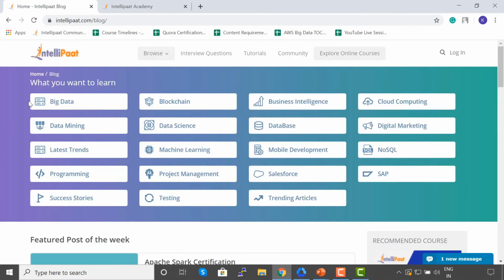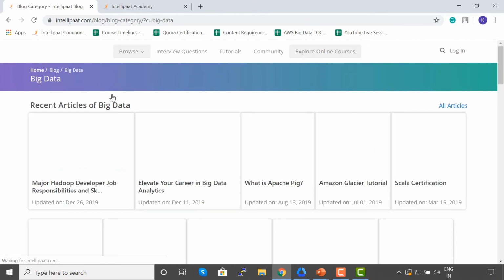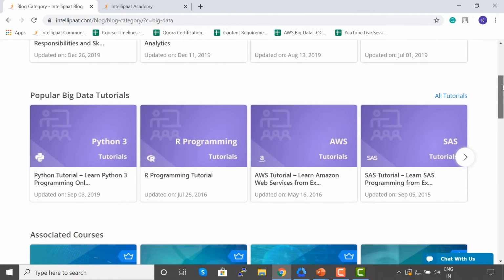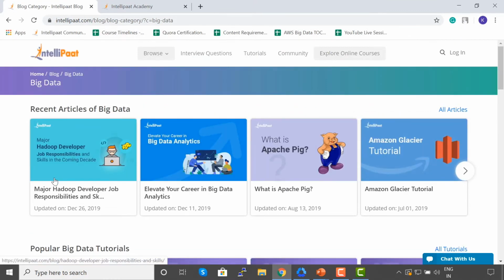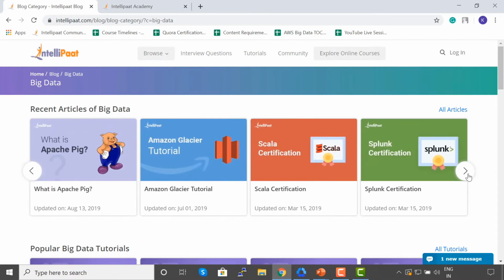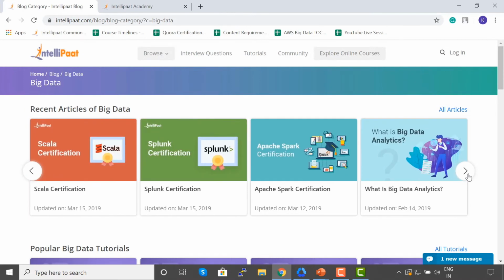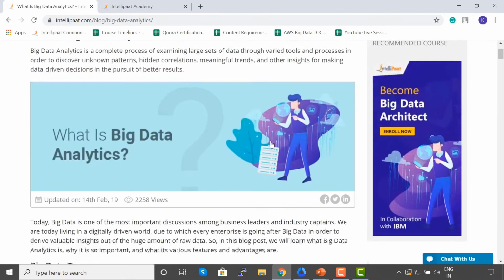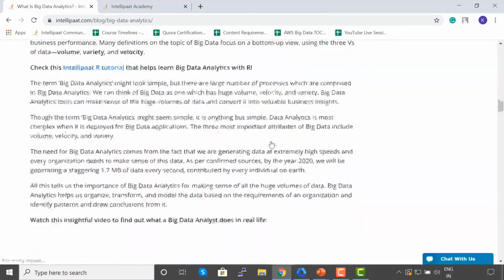So coming to the Intellipaat blog, I already have it opened over here. So I'll just close this. You can see here intellipaat.com/blog. You can come here to the home page and you can see we have so much free content. So here is big data. Click on it and you get all the blogs here, and you also get big data tutorials. You can see major Hadoop developer roles, elevate your career in big data analytics, what is Apache Pig, Amazon Glacier, Scala certification, Splunk certification, Apache Spark, what is big data analytics. So let's say if you want to learn what is big data analytics, just click on it. You will get a complete page with informative content. You can check over here.